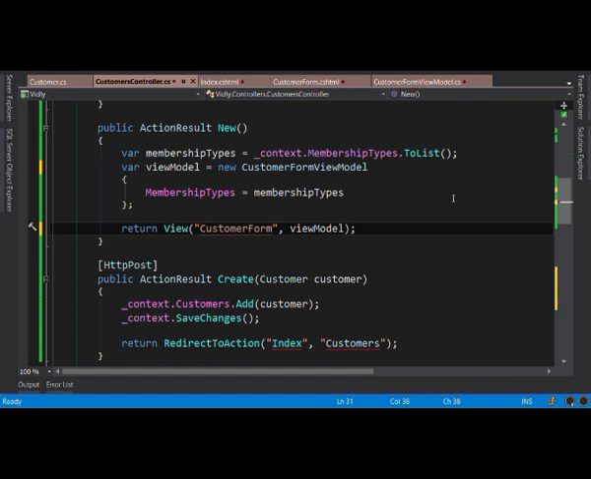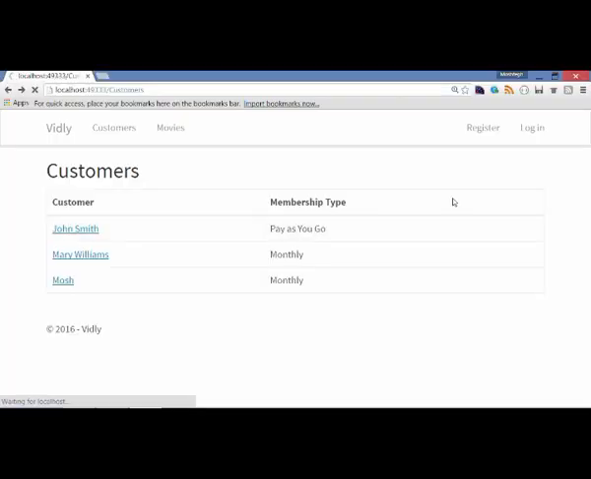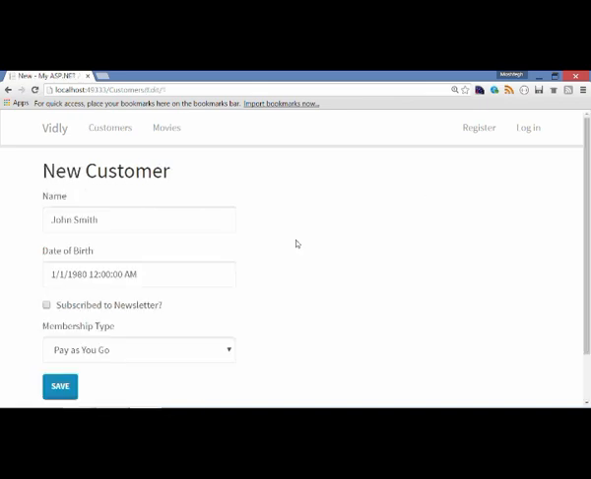Okay, let's test the application. Build. Back to the browser. Refresh. Okay, let's click on one of these customers. Okay, our form is populated with this customer. There is a tiny problem here. Look at this. I don't want to have the time component of datetime to be displayed here. So let me show you how to fix this problem.